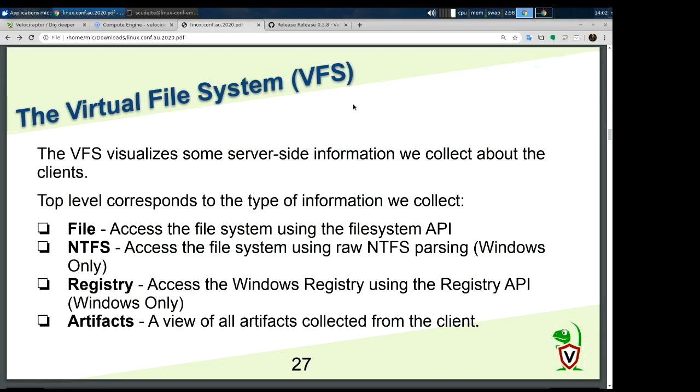So the next thing I wanted to show you is the virtual file system, and the virtual file system is just kind of a way that we visualize files on the endpoint, right? So we don't actually browse the endpoint interactively. What we do is we cache that information. So if you send a command to say, like, refresh this directory or get me the contents of that, we cache that on the server so that you can see it later on.